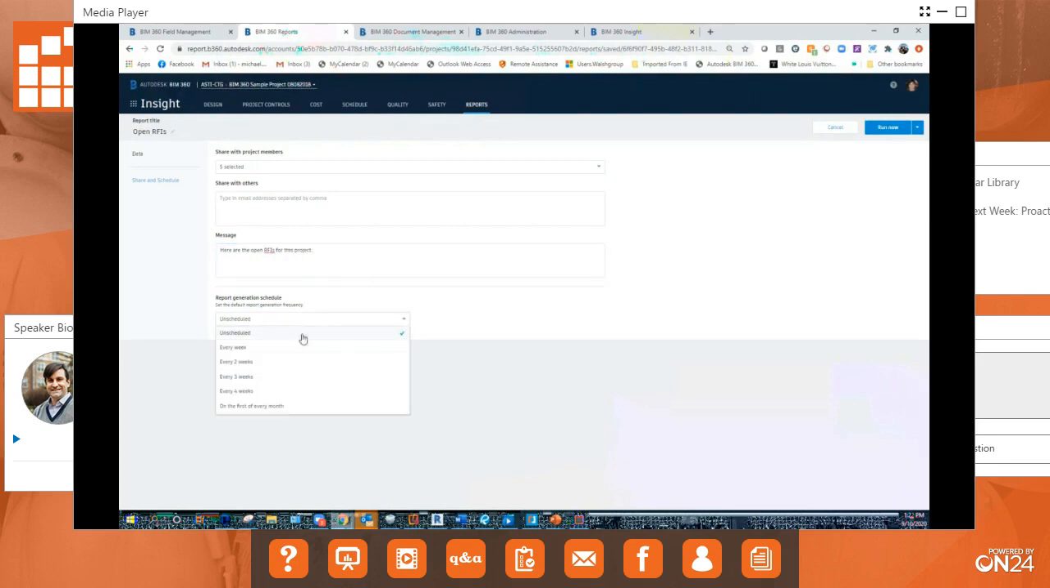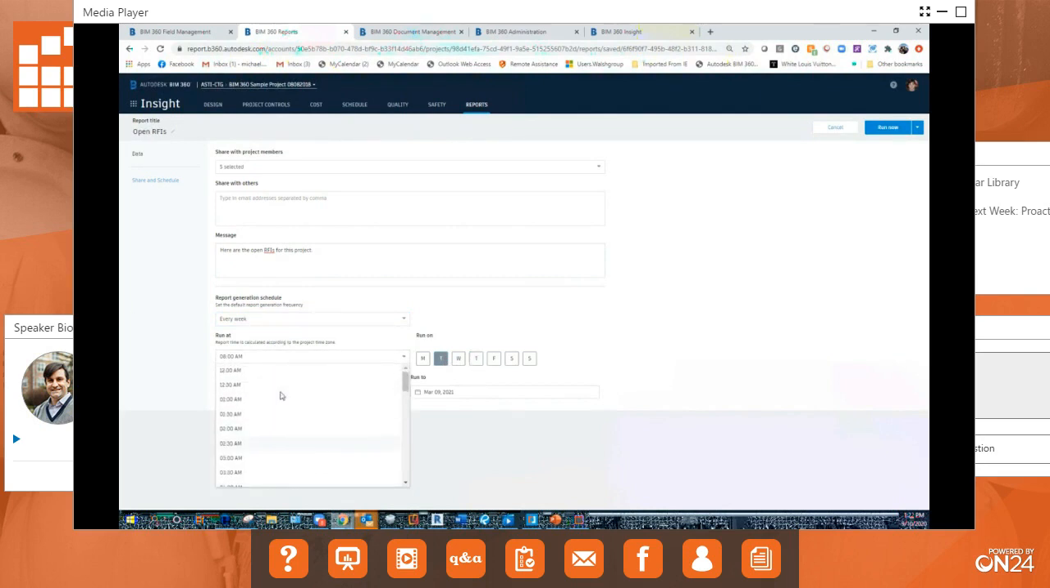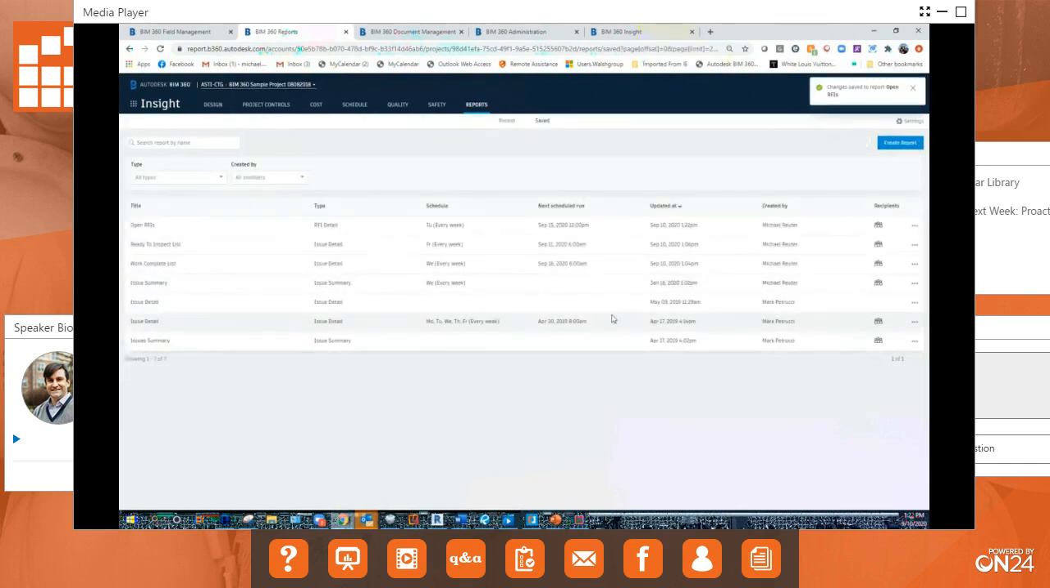Okay, and then I can choose when I want it to go. So I choose every week. If we're going to have a weekly meeting, maybe it's on Tuesdays. I pick the day, and then let's say that the meeting is at 2 o'clock. So I want to get this sent to everybody at noon, so that everybody can get it before they go to the meeting. And then I can choose when I want it to run, and then I just hit save report, and now I've got my report saved. Okay. Is there another question?